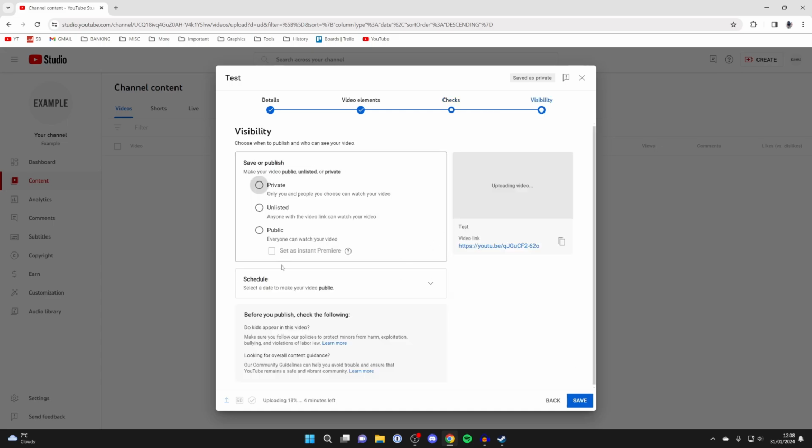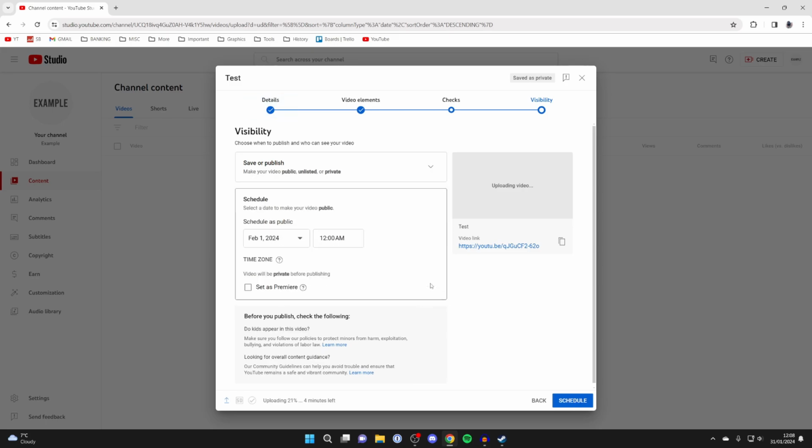And to schedule a video, all you need to do is come to the second section of the visibility page here. And as you can see, we've got the option for schedule. You want to click on the arrow to expand it. And then what you can do is schedule for when you wish the video to go public.